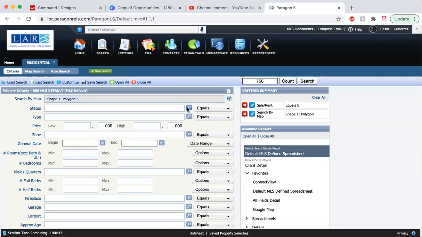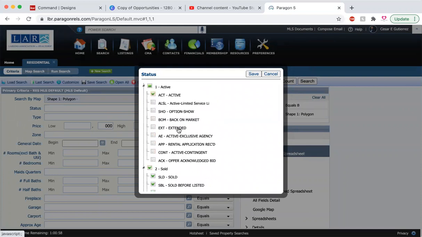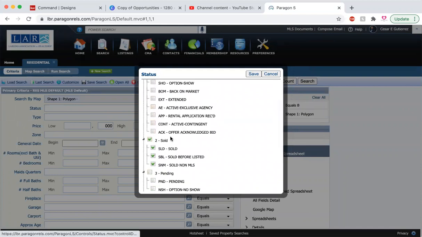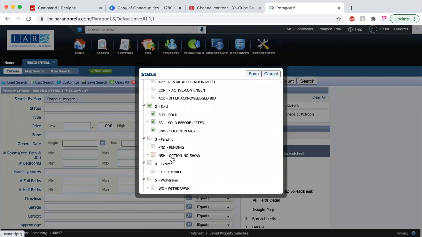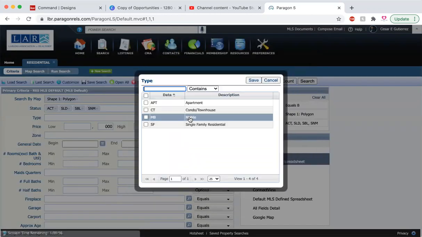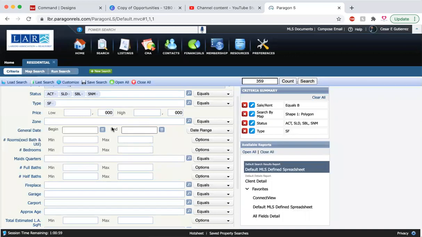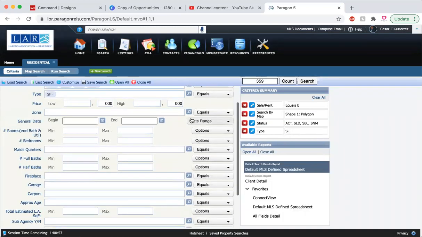So in criteria, what you want to select is houses that have sold. I click active just to see what our competition would be. And pending, you can't really use just because you don't know exactly what they're going to sell for. So I just like to leave them out. Okay. So then I save it. And then on type, I click on single family residential. And then from here, date range.